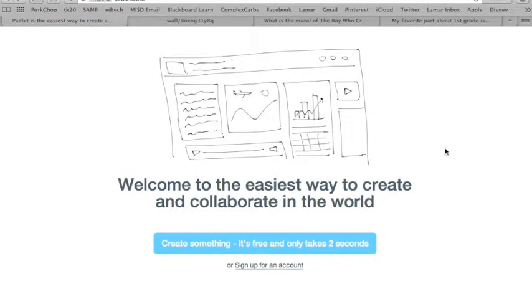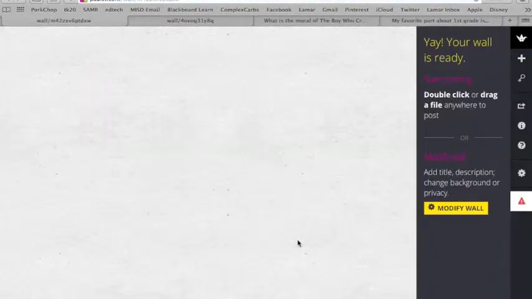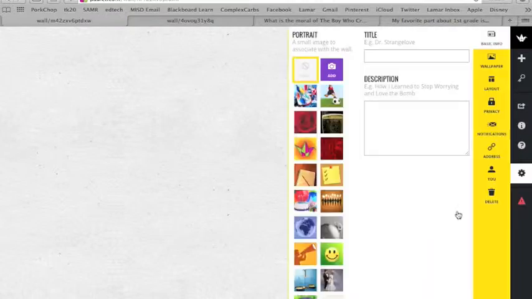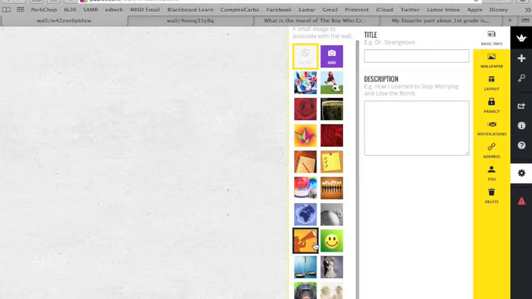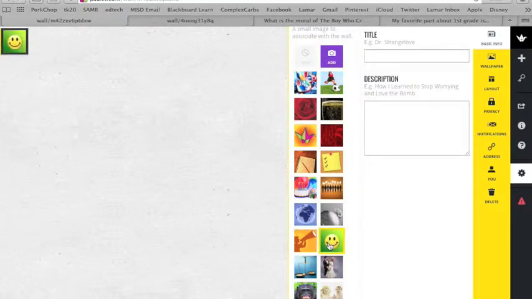You simply go to Padlet.com. You don't have to have an account. There are more options if you create an account, but to get started, let's just do it without an account. So your wall is pretty simple when it starts out. You can go here to customize your wall. Click Modify Wall, and you can choose any of these icons, depending on what you're doing here.